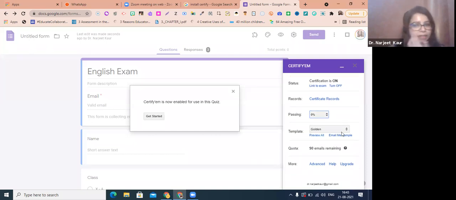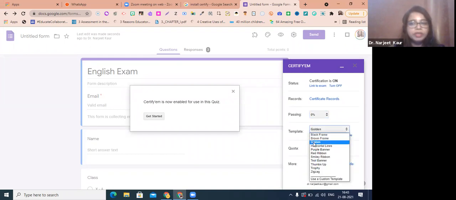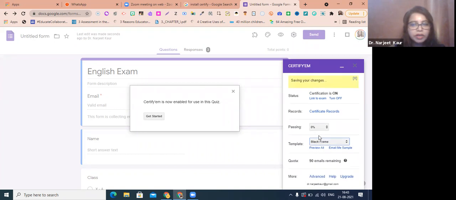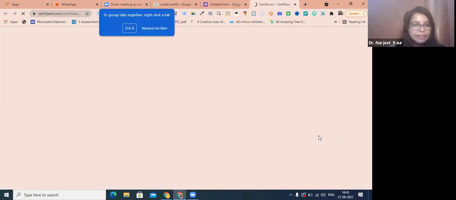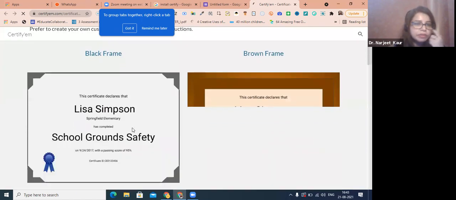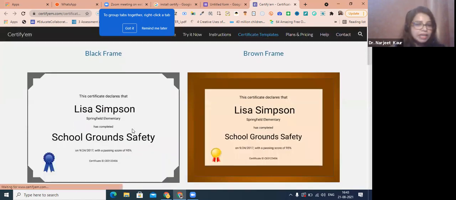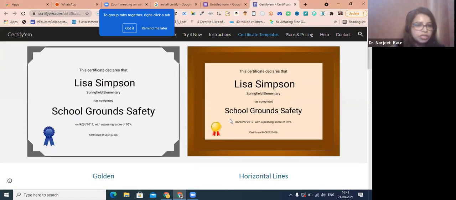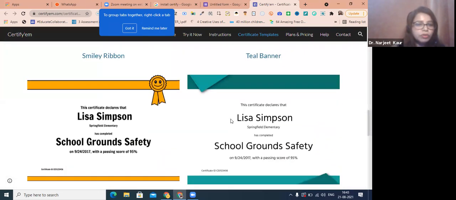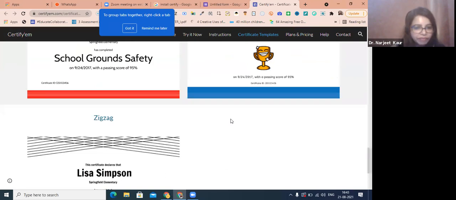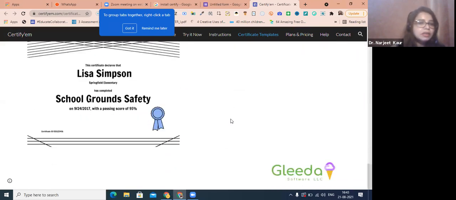Now this is the template. You can choose templates from here. You can choose all these templates, right? You can choose black frame, or if you want to preview, you can preview them also. I'm going to click on preview all and you will be able to see what all templates are inbuilt available, or generic templates that Certify'em has to give you. These are all generic templates. Any template you can pick and use. You can save yourself the effort of making a fresh certificate.